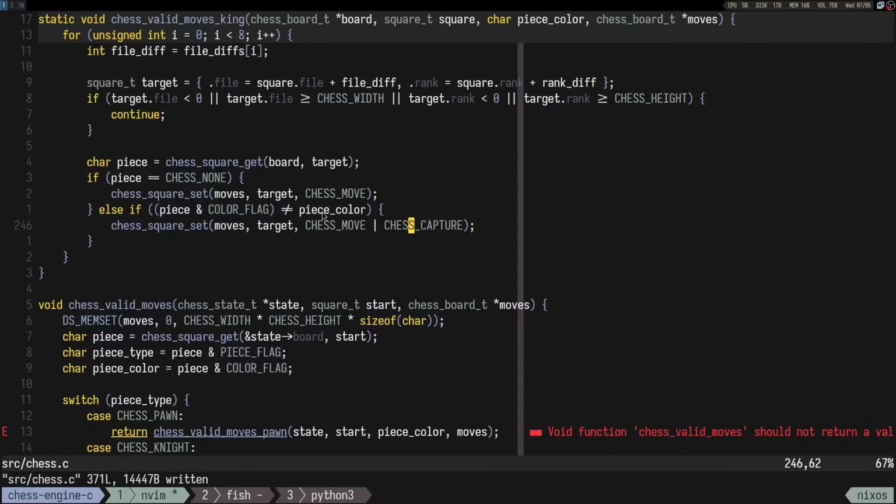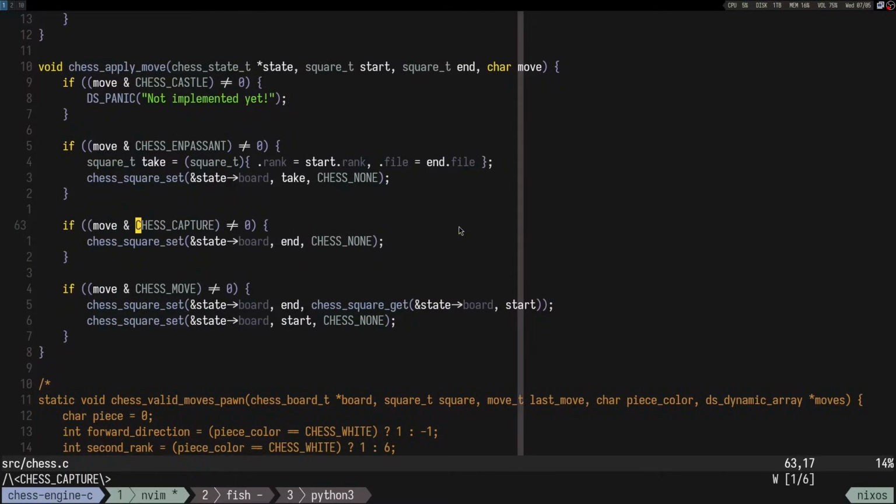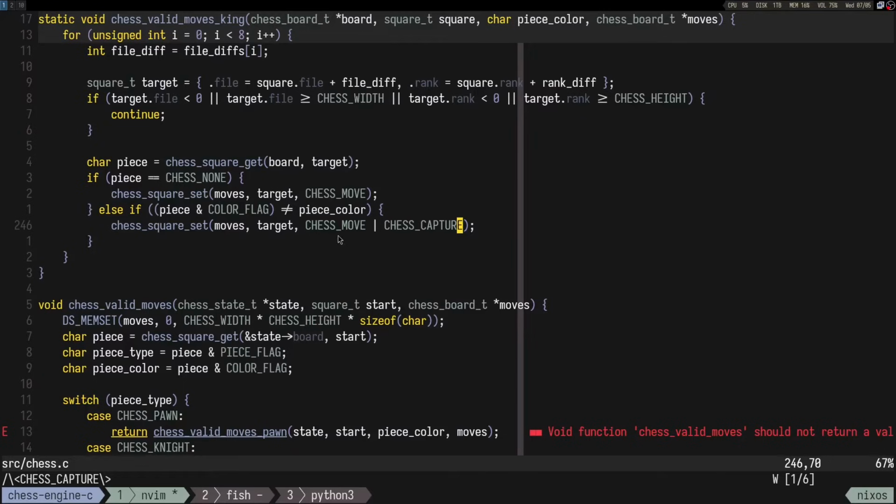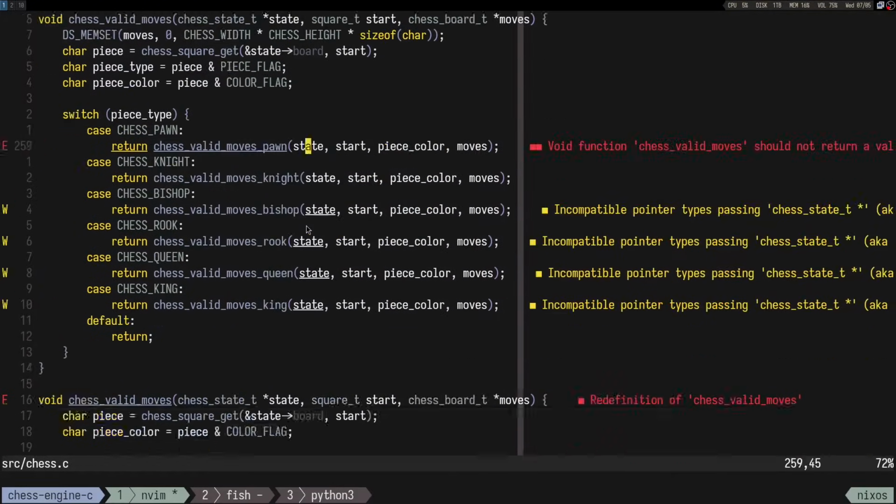Maybe move can be combined with capture, but yeah, I guess maybe I will combine move and capture, combine them together and save some lines of code, I guess, but we'll see.